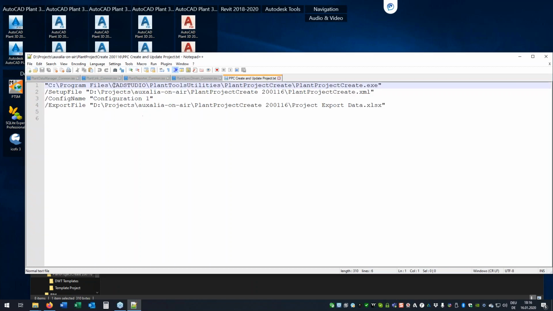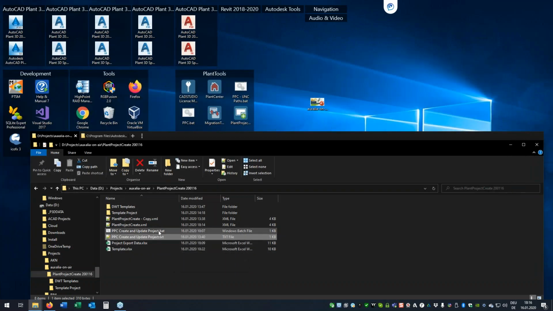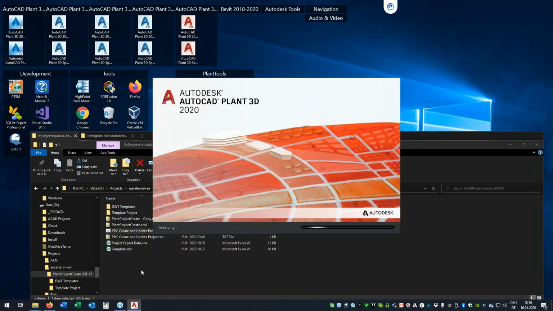So what we have here, we start the plant project. So the application needs to start the PlantProjectCreate. It needs to use the PlantProjectCreate XML file, which I just created. Then the configuration name, which is in the XML file, and then the export file, in my case the Excel file with the data of the project. And so I will do this by starting that batch file.